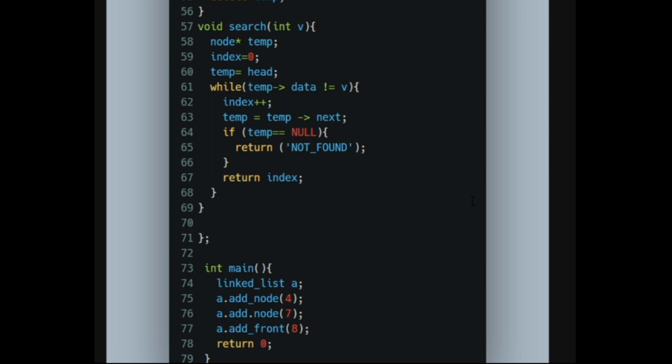So now we write the search function. We are inputting the value we want to search for. We are making a temporary pointer and giving it head. As the head is the starting of the list, we are calling it the index 0. Then we are iterating over the list and saying if our data is not equal to v, then increase the index and go to the next node. And if it becomes null, it means it comes to the end of the list, then return not found, else return index. So let's try to visualize it.